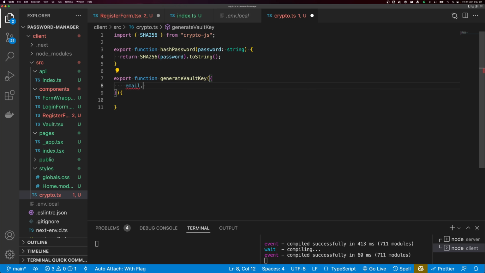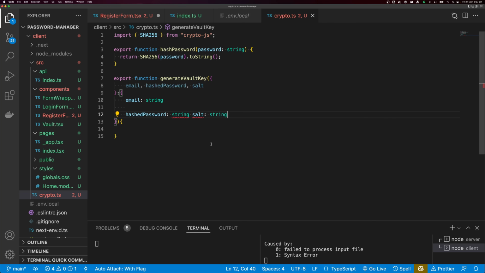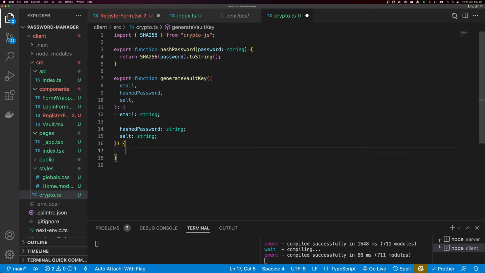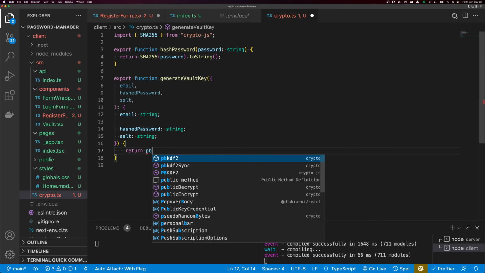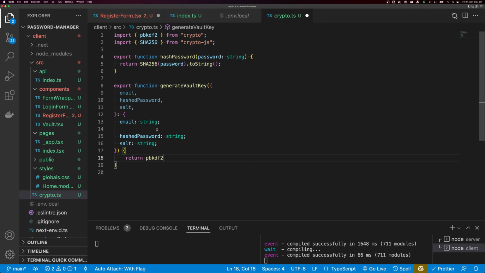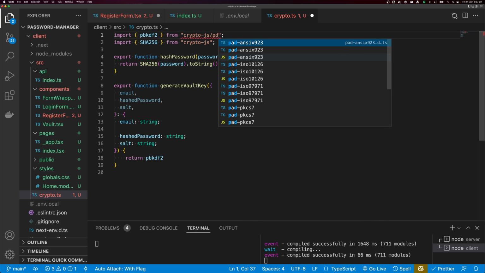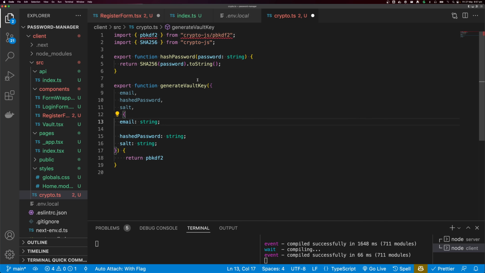So I'm going to say email, hashed password, and salt. And email is going to be a type string. Same for hashed password and for salt. And then I'm just going to return pbkdf2, which comes from crypto, but it should be crypto.js/pbkdf2. And it's just going to be a default export from this package here.